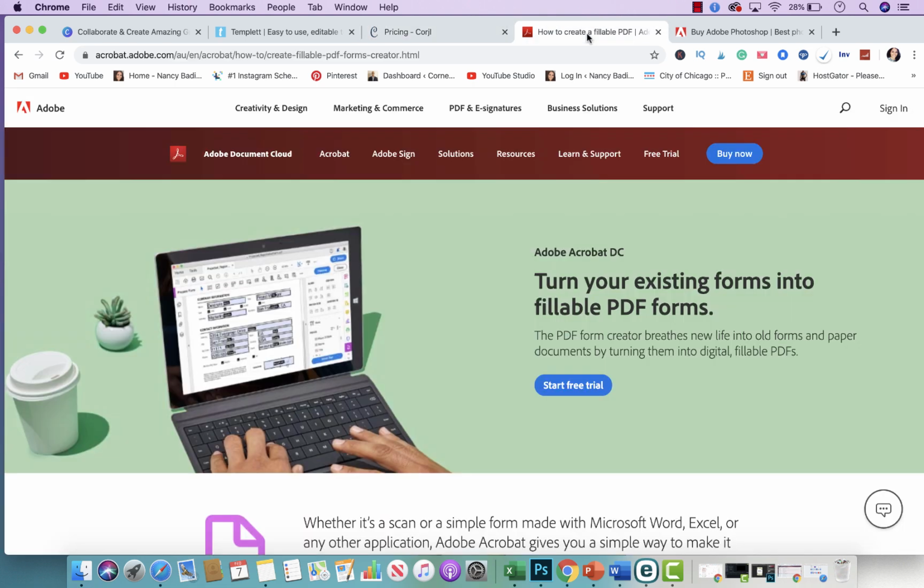The next site I wanted to talk about is Adobe Acrobat DC. Now, this is old school. This is how I used to create editable templates back in the day when Templett or Canva or Corjl wasn't around. This is what I used to use, and it's still really popular at this moment.